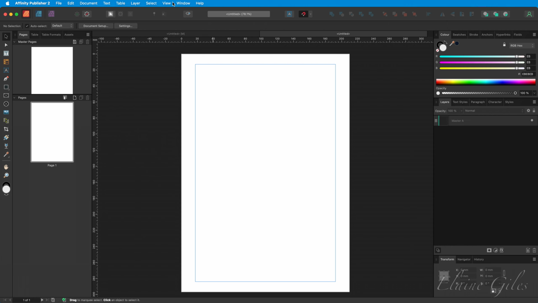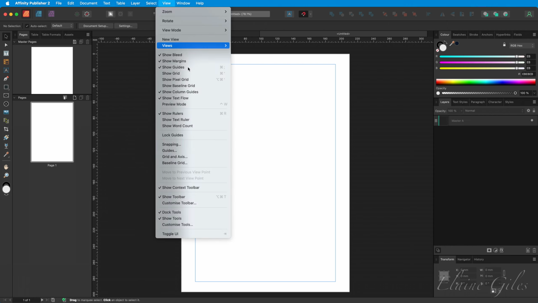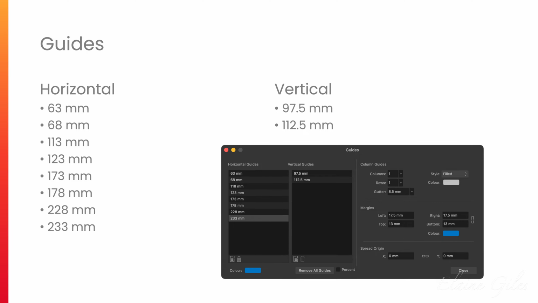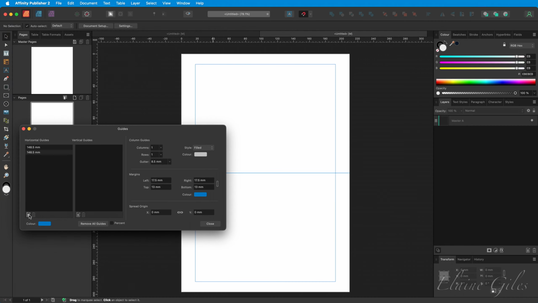Up to View, down to Guides, and start adding the guides that we need. We're actually going to need 10. 8 of them are going to be horizontal and 2 of them are going to be vertical. So I've added all 8 horizontal and I've added both vertical. You'll notice when you do that, they're all placed in the same position, the middle horizontally and the middle vertically.